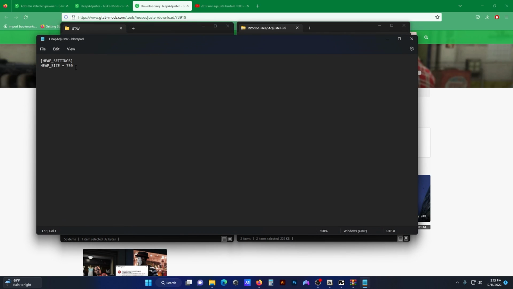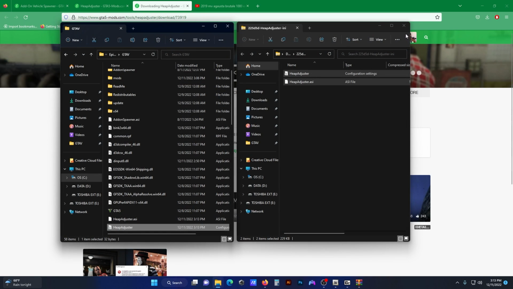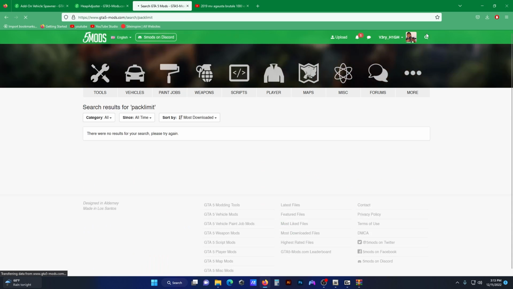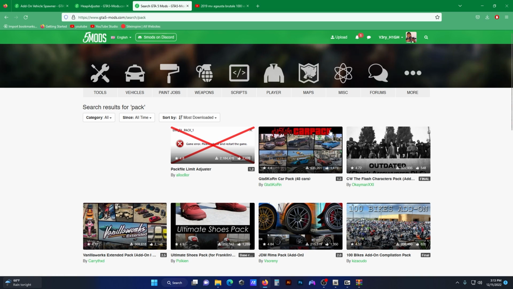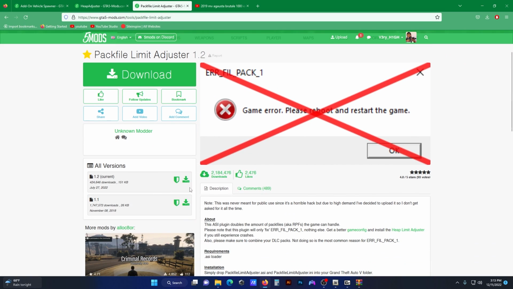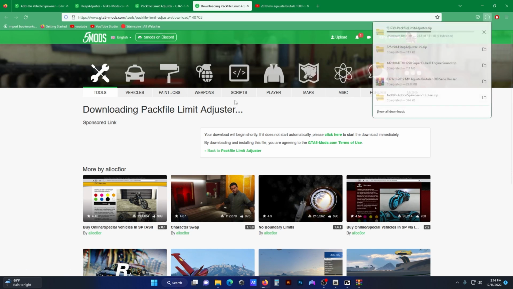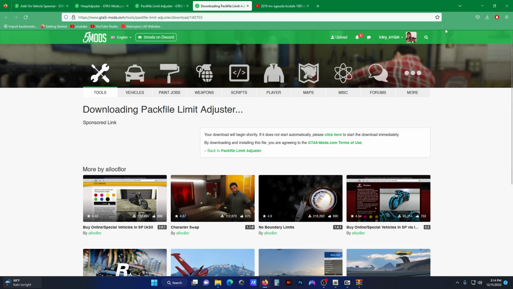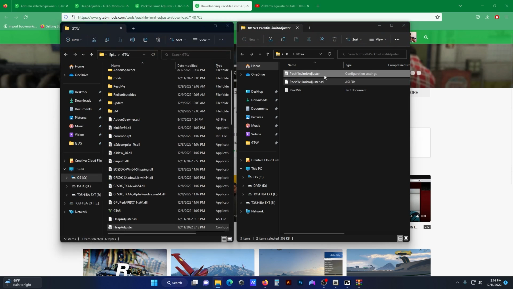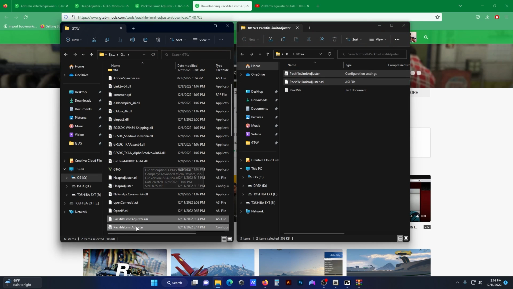Next, we're going to download something that's going to give us even more reassurance that our game won't crash when we add more vehicles. We're going to download the pack limit adjuster. Go ahead, type in pack limit in 5 mods or just the word pack. And we're going to download Allocator's pack limit adjuster. Go ahead, give it a download, and it's the same exact drill. We're going to drag the ASI file into our main GTA 5 directory, just like this, along with its XML file. We'll drag those 2 files straight into the directory, and there you have it.